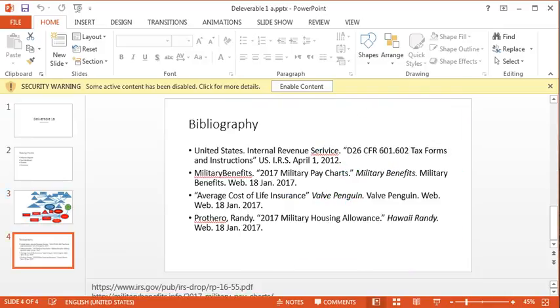So these are our citations. This is where we found our charts and stuff for our values. We have a couple more things to add, but this is like the basic concept and outline of what we're doing.